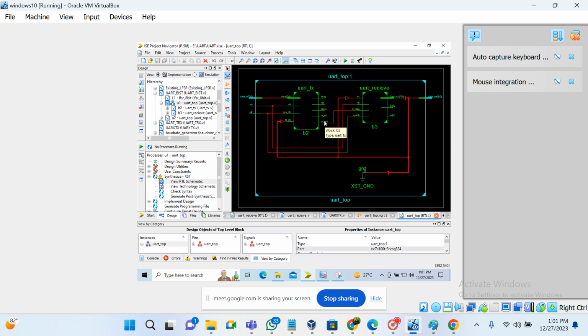Yes. See here, this serial data, this serial output is going as input to the receiver. So now, at last, you are getting this output here. This is what we are showing.